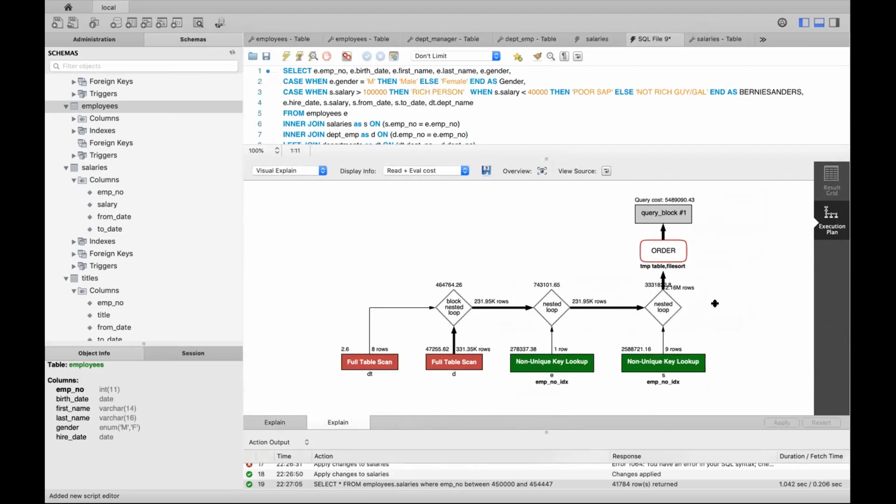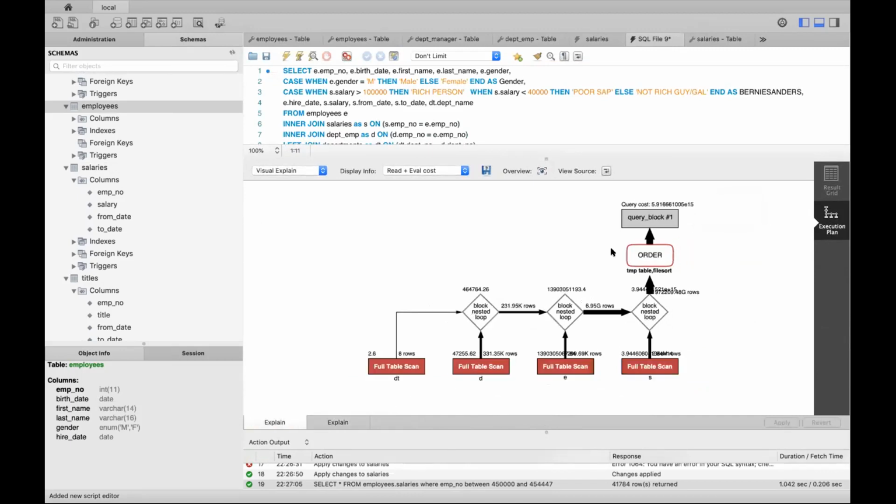Yeah, here's the 2.16 million rows. Okay, and my total query cost here, 5489090, but over here it's 5.91 e to the 15th power. Does that make sense? Wow. And you can tell which one is which because it says DT, D, E, and S, and they correspond to the aliases that I have here. I went after E and S because these two are the big ones.